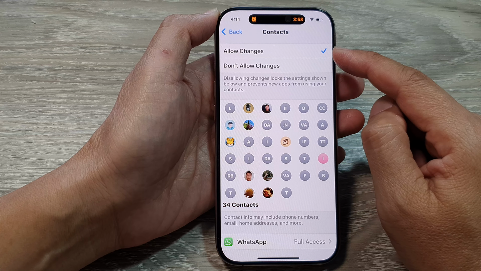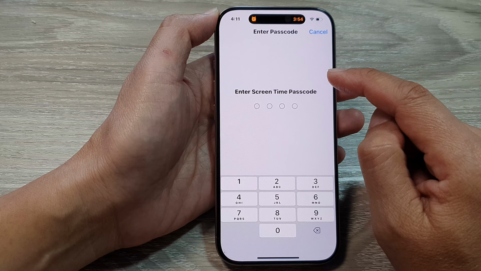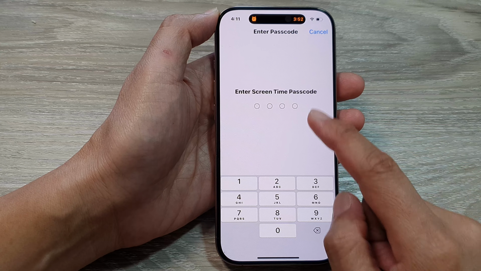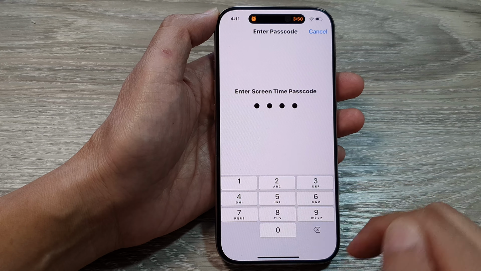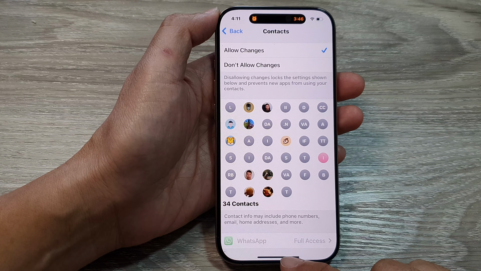And at the top here, you can choose Allow Changes or Don't Allow Changes. Now, if you make a change, you need to enter the screen time passcode. And that's it. After that, you can swipe up to return back to the home screen.